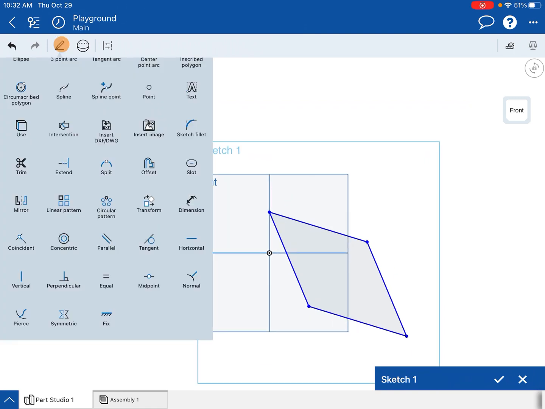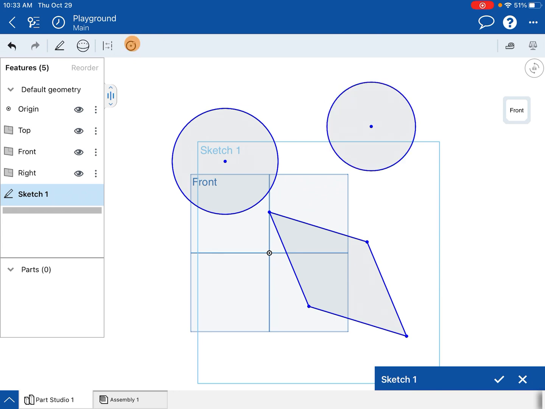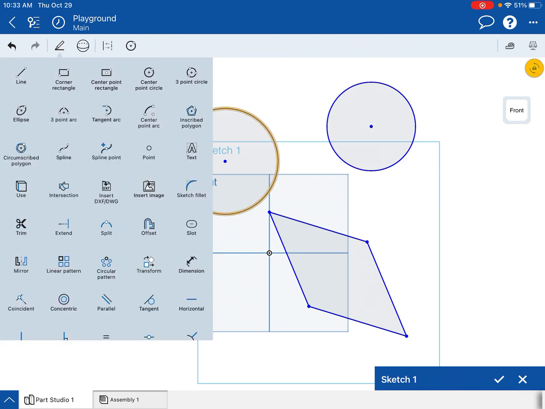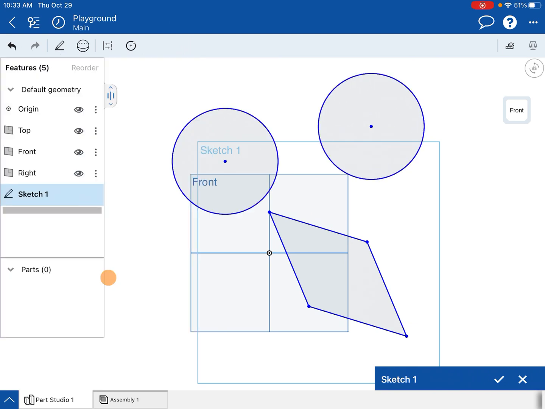Now, you can also do this with circles. So if I were to create a couple of circles here and then select them, you select the circle itself. So that would be the edge. Some of you think of it that way. Hit tap equal and they will be an equal size. You can't directly do an equal distance.